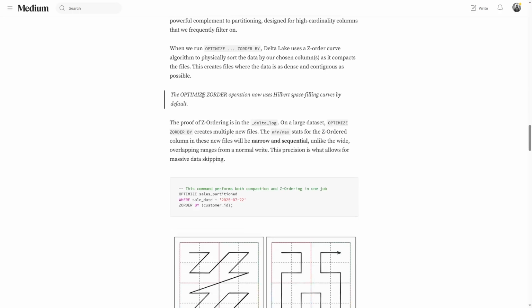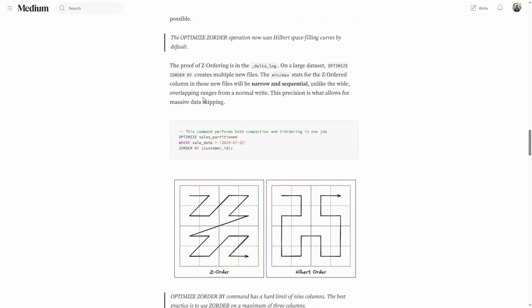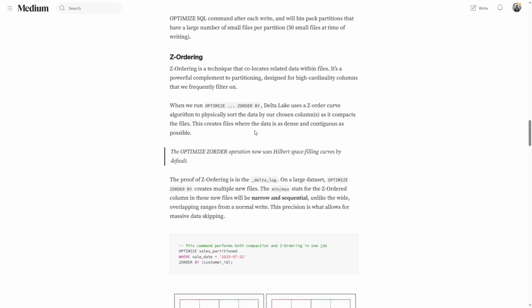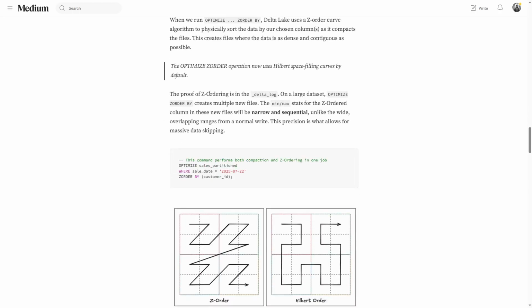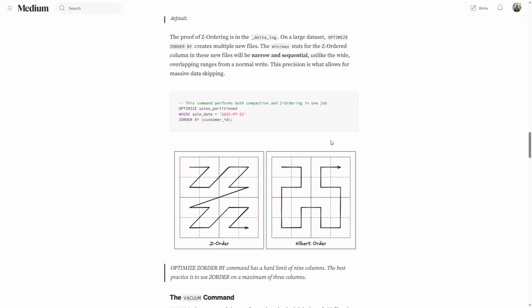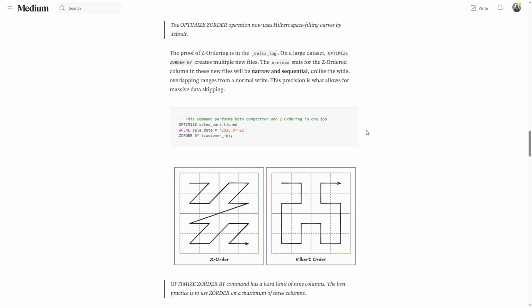By default now, with newer versions of Databricks runtime, optimize with Z order uses the Hilbert space-filling curve. So there are two different space-filling mechanisms that Z ordering can use. The optimize command can be used with Z ordering as well as the Hilbert curve, but by default it uses the Hilbert space-filling curve.